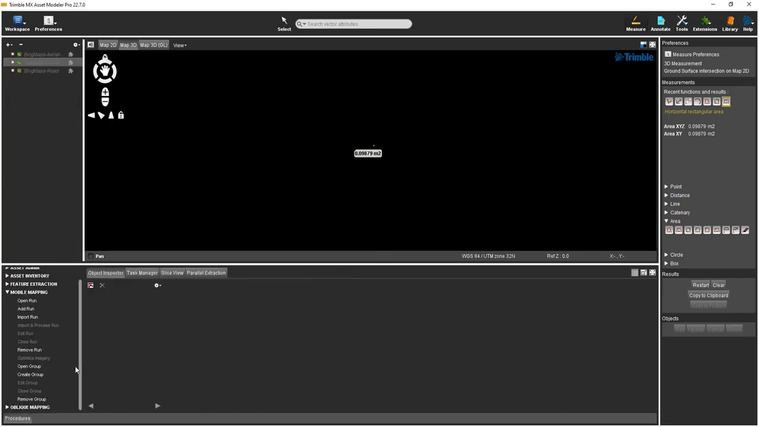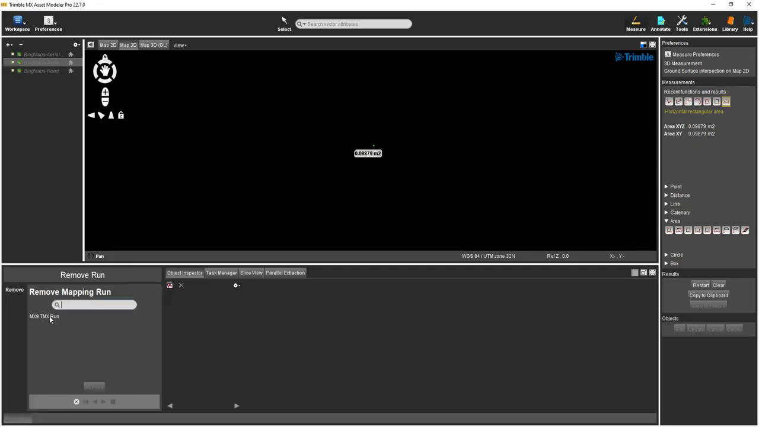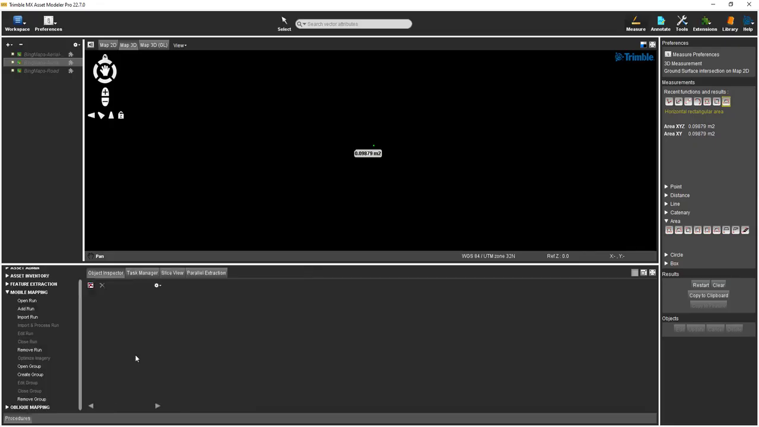To remove a run from the TMX software, select Remove Run, select the run in the list, and select the Remove button. Removing a run does not actually delete the data from the computer, but it is simply removed from the list of available runs.